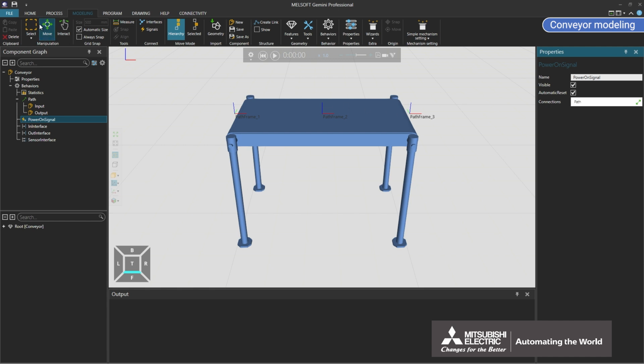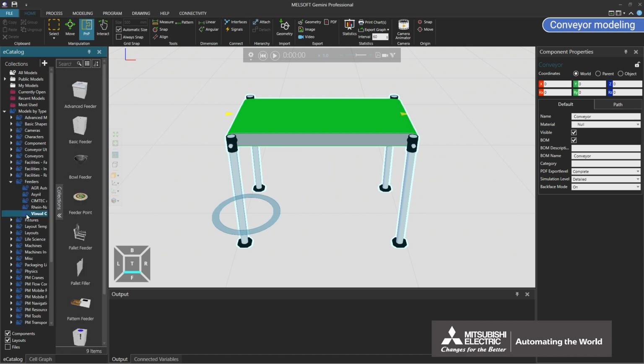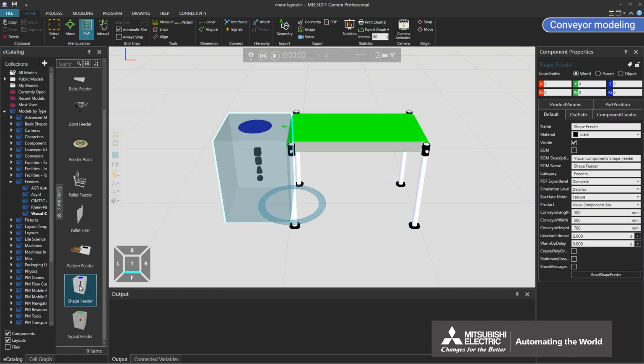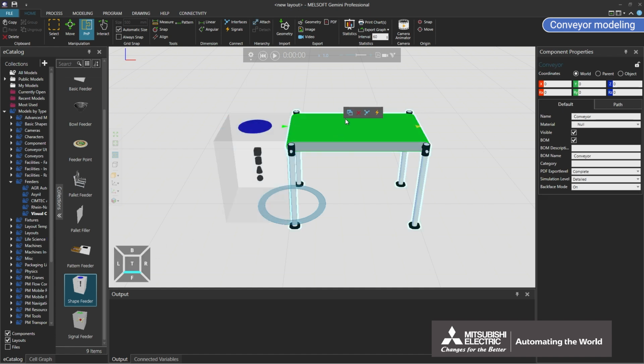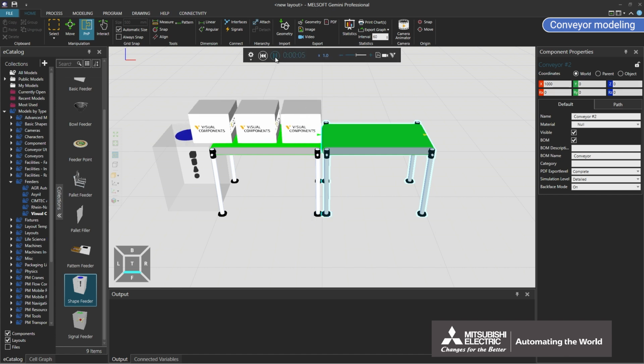Select the Home tab. To connect other components to the conveyor, expand Feeders under Models by type in eCatalog, and click Visual Components. Double-click Shape Feeder. The feeder and conveyor are connected. Select the conveyor and click Clone on the toolbar. The conveyor is copied and connected. Perform the simulation. Boxes flow on the conveyors.